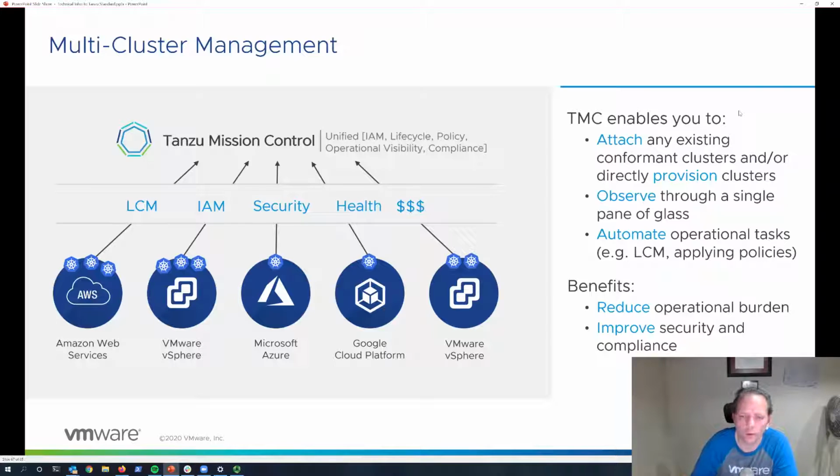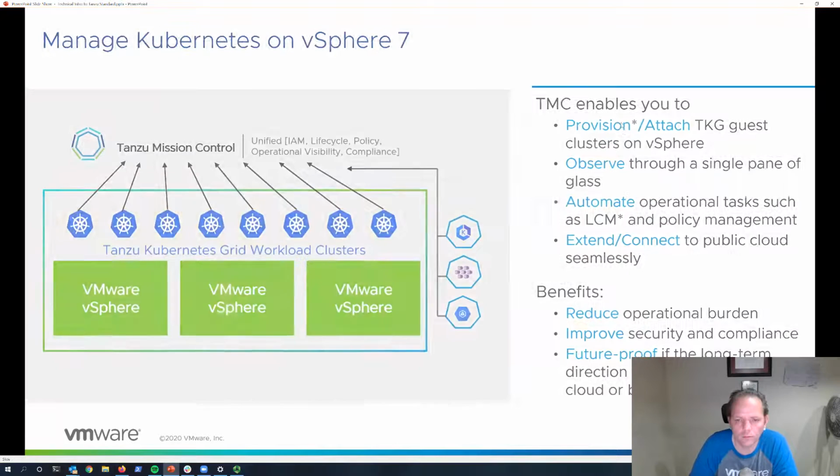It's very simple to attach an existing cluster by installing some agents on an existing Kubernetes cluster, and any standard conformant Kubernetes cluster can be easily brought into this visibility and control from TMC.